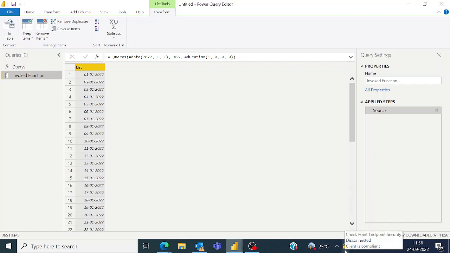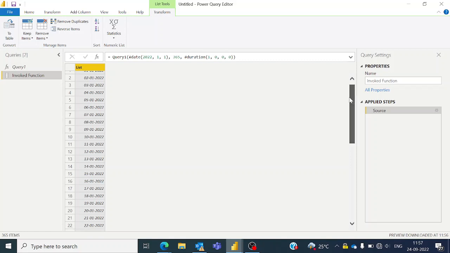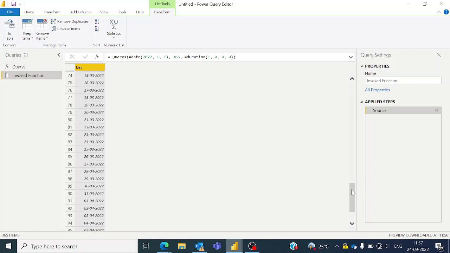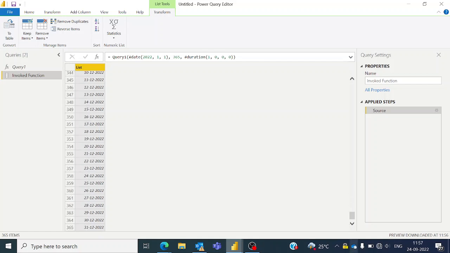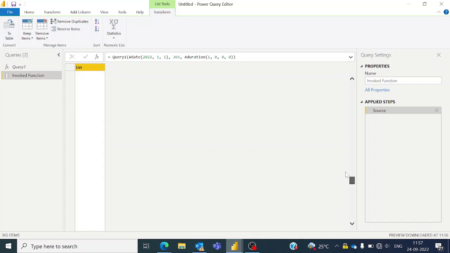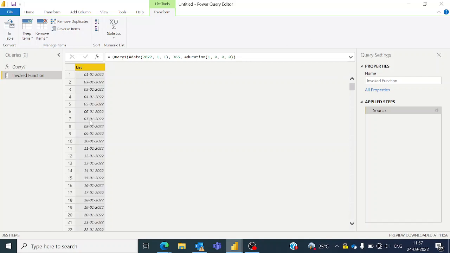Wait, I need to just close it. Okay, connect. Okay, as you can see here, my dates have been generated. There is a column that is a list, and it contains 365 rows, and the last one is 31st of December 2022, right? So this is how you can generate the list of the entire calendar table, and on the basis of this we will generate our table.